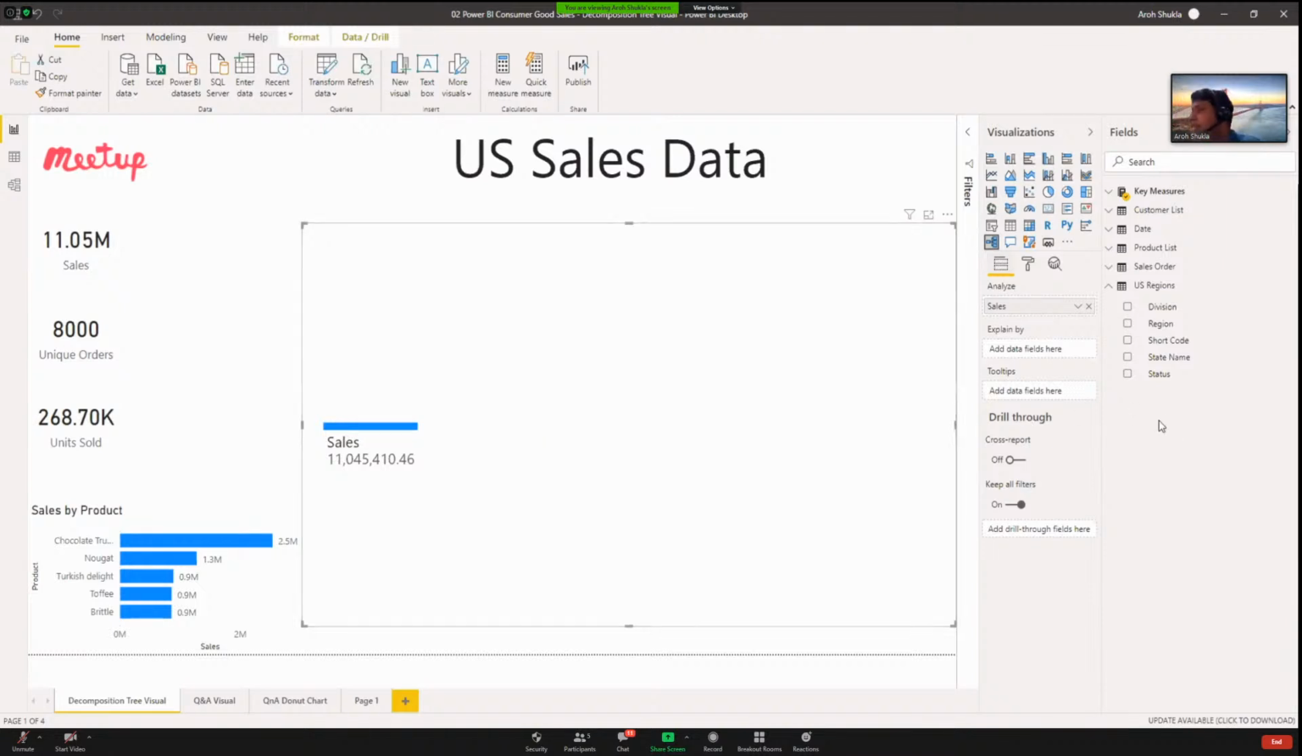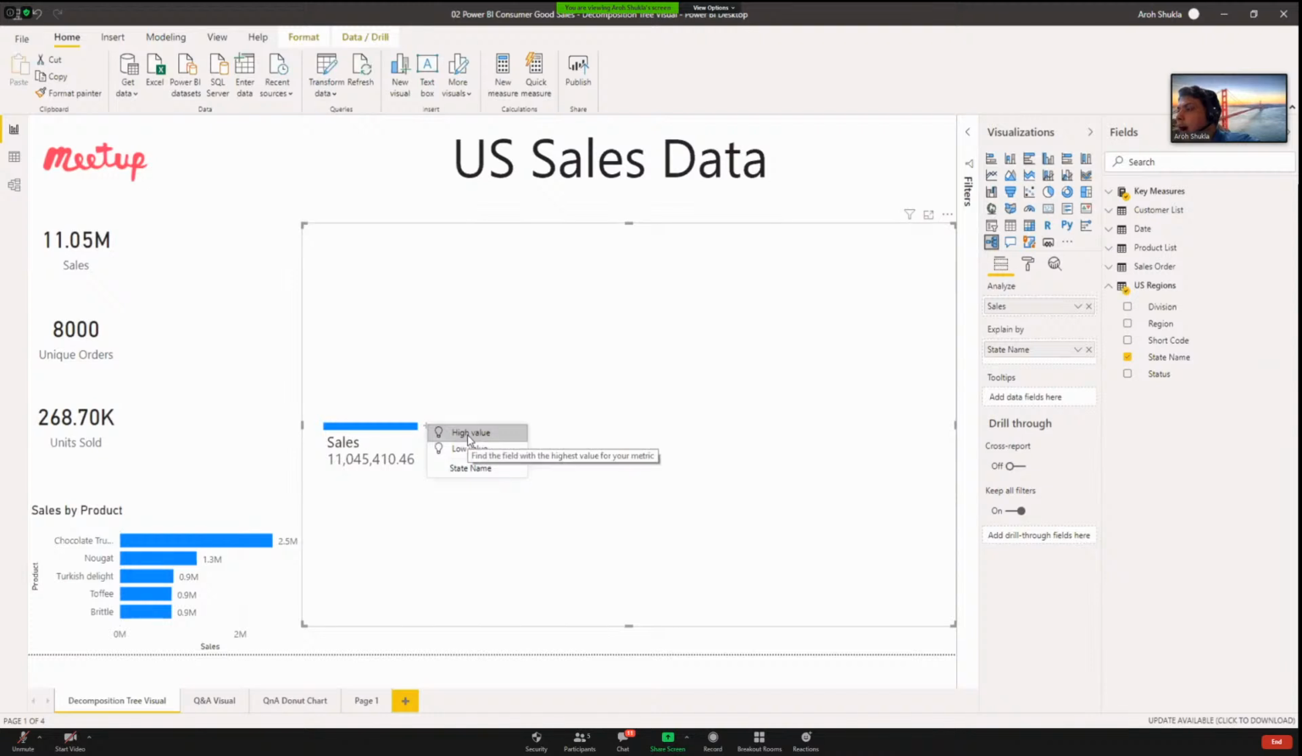Now, previously you can't do much because you need a lot of DAX measures to do it. Now, with this particular visual, you can easily do it. How can I do it? By dragging the state name. I put the state name. You see a plus button, right? So I can click, and choose the low or high value.